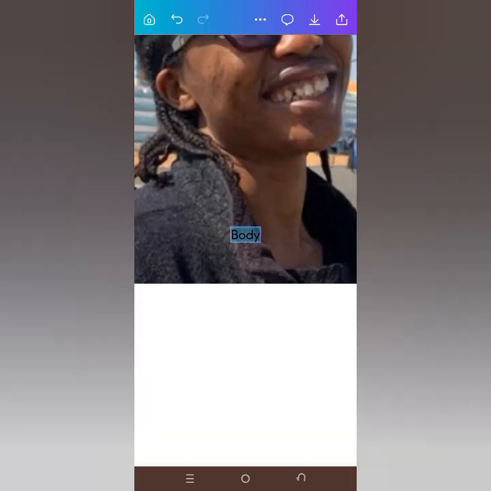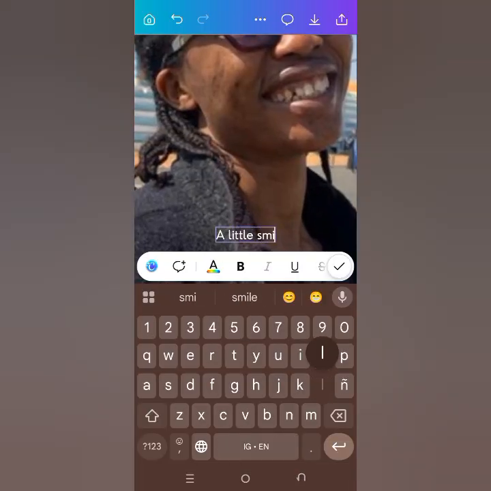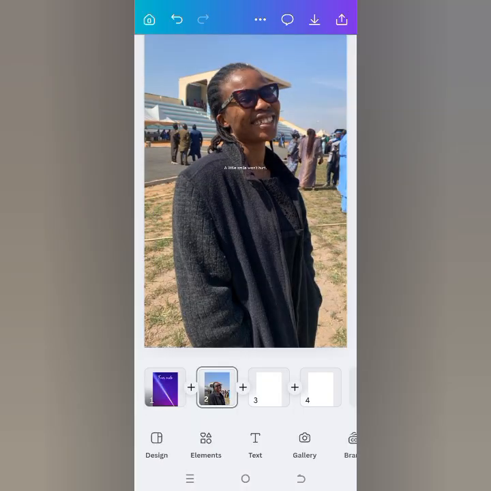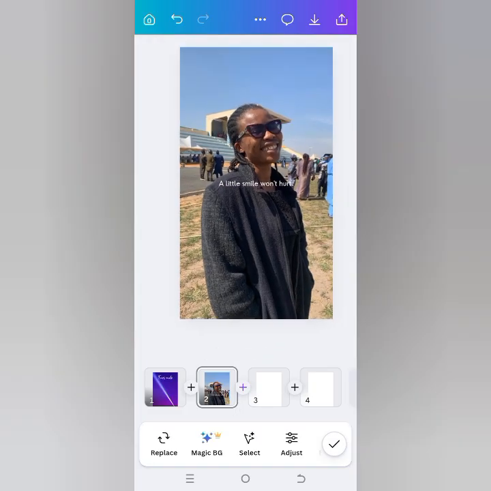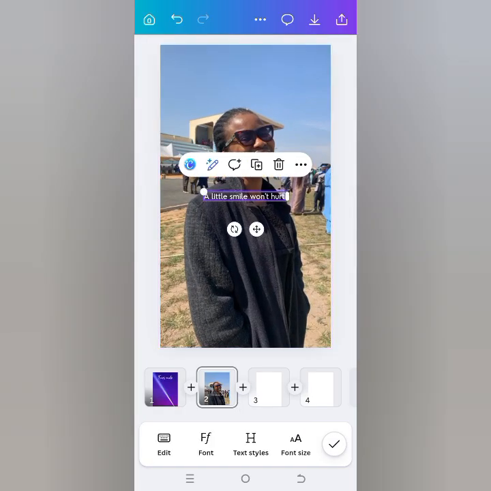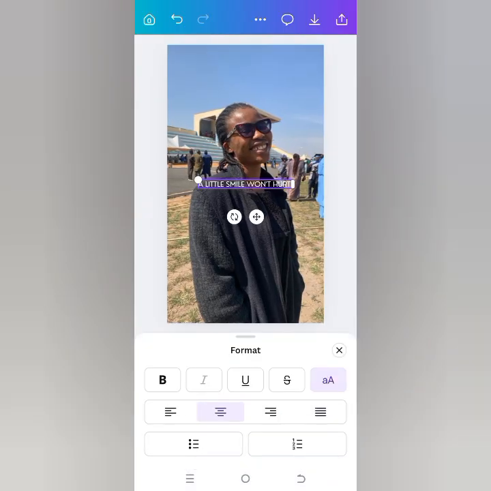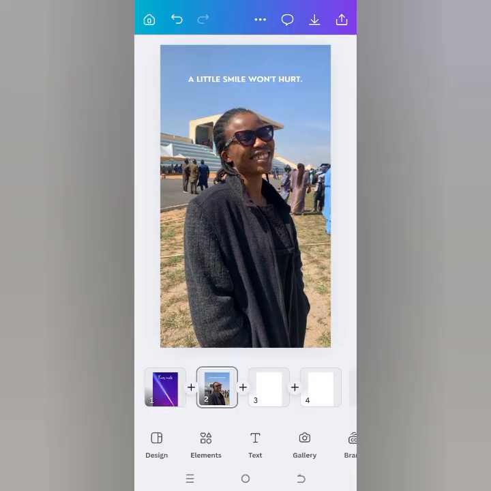So I'll just add a text, a little smile won't hurt. Then click on the editing part of the text and edit the text. I'm going to click on format, change it to capital letters and make it bold. Then move it up a bit so that it can be visible. The essence of the text is for people to see it.